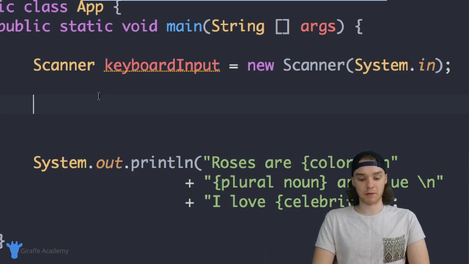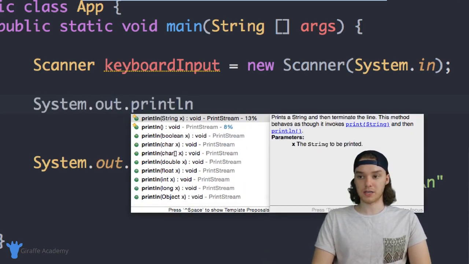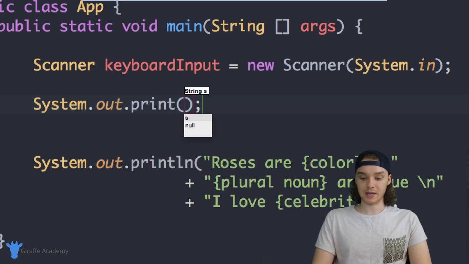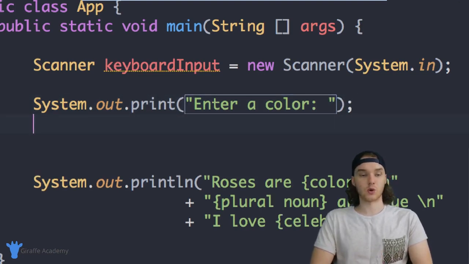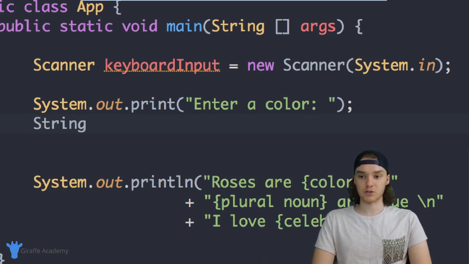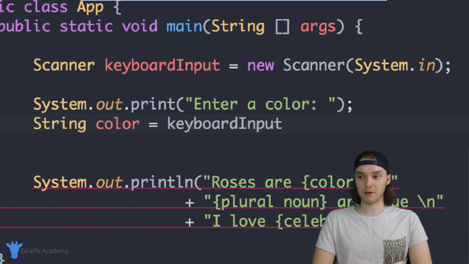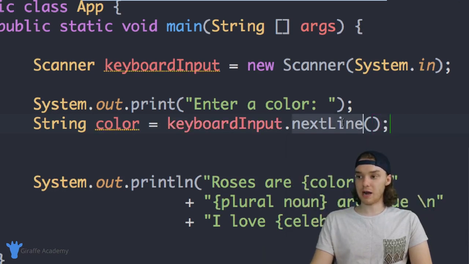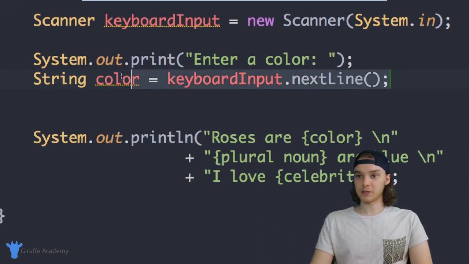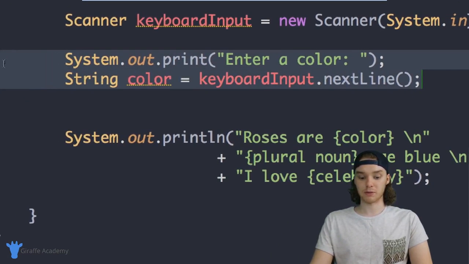So the first thing we'll do is create a prompt. And I'm going to just say system.out.print. And inside of here, we'll say enter a color. So the first thing we want them to do is enter a color. And then we're actually going to store the color that they enter inside of a variable that we'll create. So we'll say string color is equal to, and we want to say keyboard input dot next line. And this is basically just going to grab the line that they input and store it as the value for that color variable.